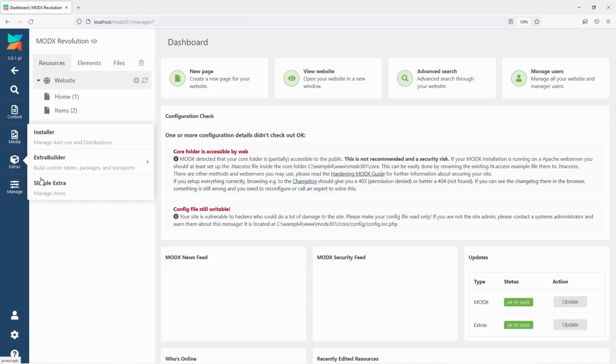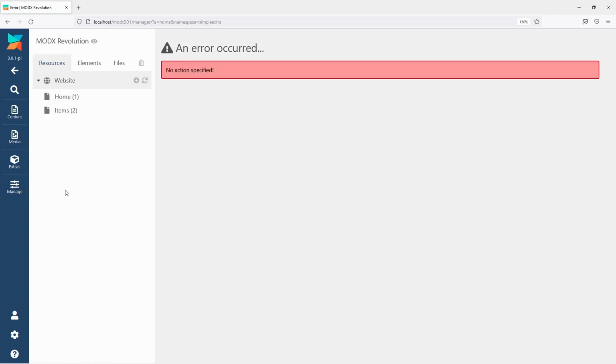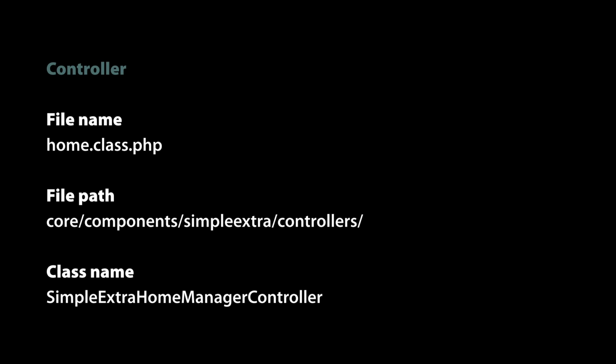The menu item has been created, but shows an error, because we haven't created a controller yet. The name and location of the controller file are very specific. The file name is the value of the action followed by .class.php. It has to be located in a folder controllers, in your namespace core path. The name of the controller class is the namespace, followed by the action, followed by manager controller.